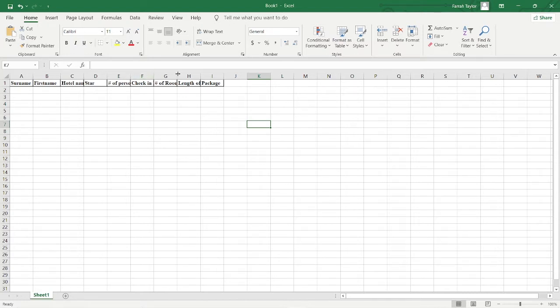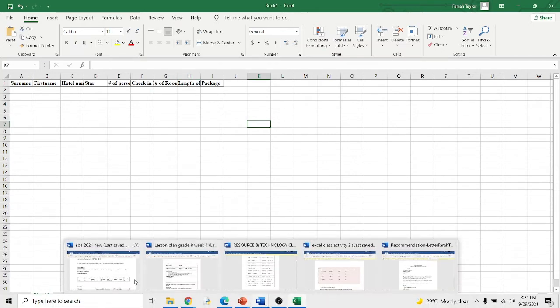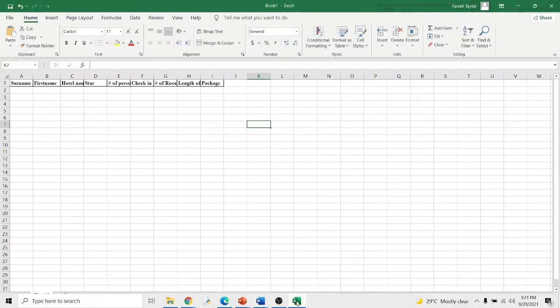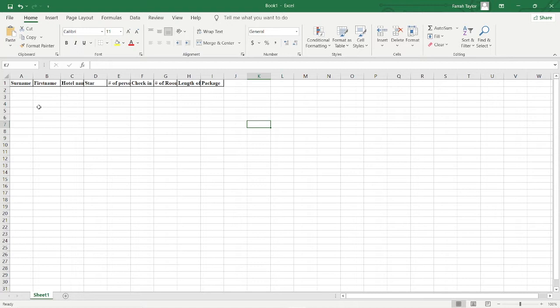Alright. Now if you look at the example that they gave in terms of this SBA itself, you will notice that there are some options that are in 2 lines, and that's something that we can do. Let me show you how to do that. To do that, we're basically going to use something called text wrap, or wrap text, right? So first you have to highlight the heading. So I'm going to highlight from A1 all the way down to I1, right?